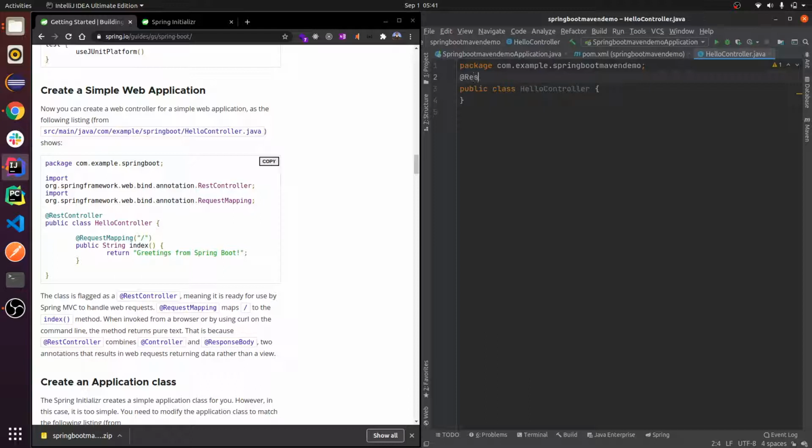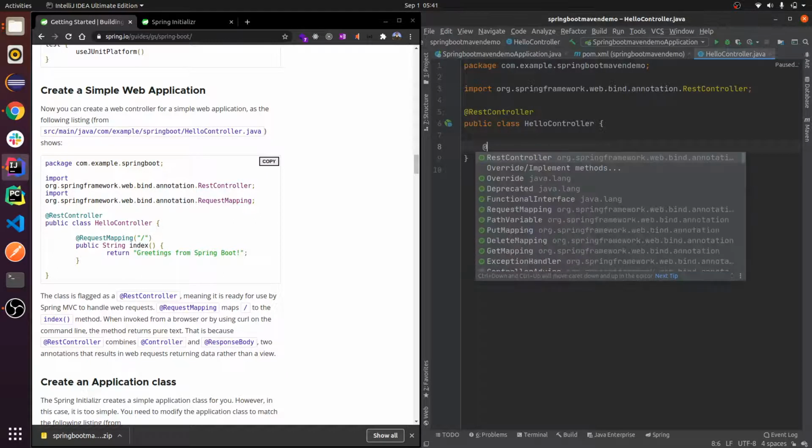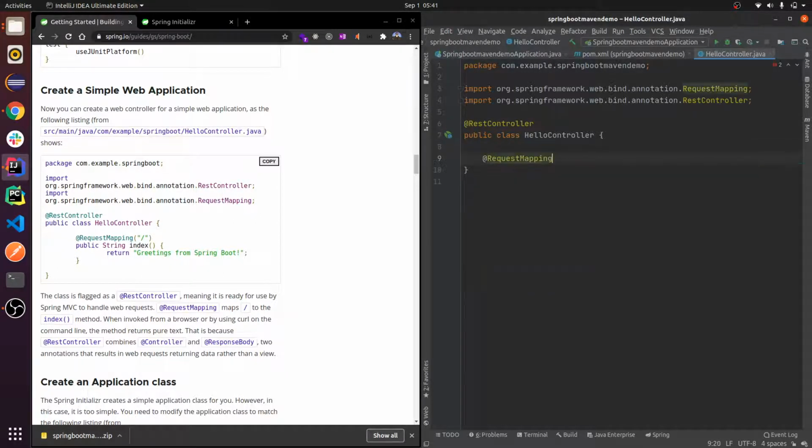Now let me give an annotation called RestController and click enter, and this annotation will be automatically imported, and let's follow the documentation. RequestMapping, so this is for the path you want to keep after localhost 8080 or the specified port. And public String index, and write some text, whatever you want. Hello, this is my first Spring Boot project, and put semicolon, and you're done.